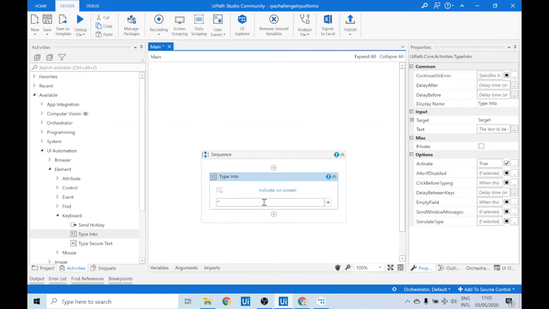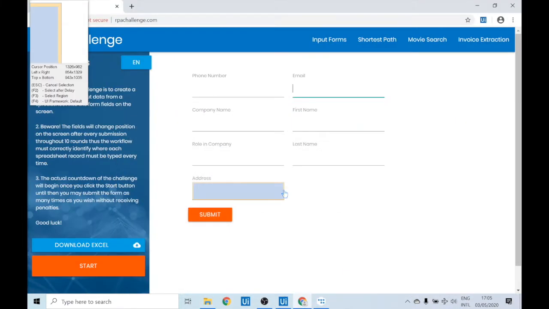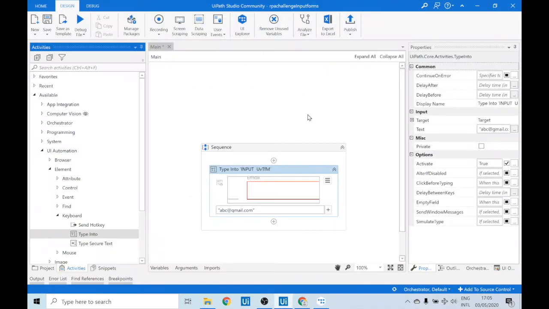And let's give in abc@gmail.com. Let's say that's the email ID. And now we need to identify the element where this ID has to be entered. So let's click on Indicate on Screen, and the web page would open. And since we need to enter this data in this input box, we'll select this input box.